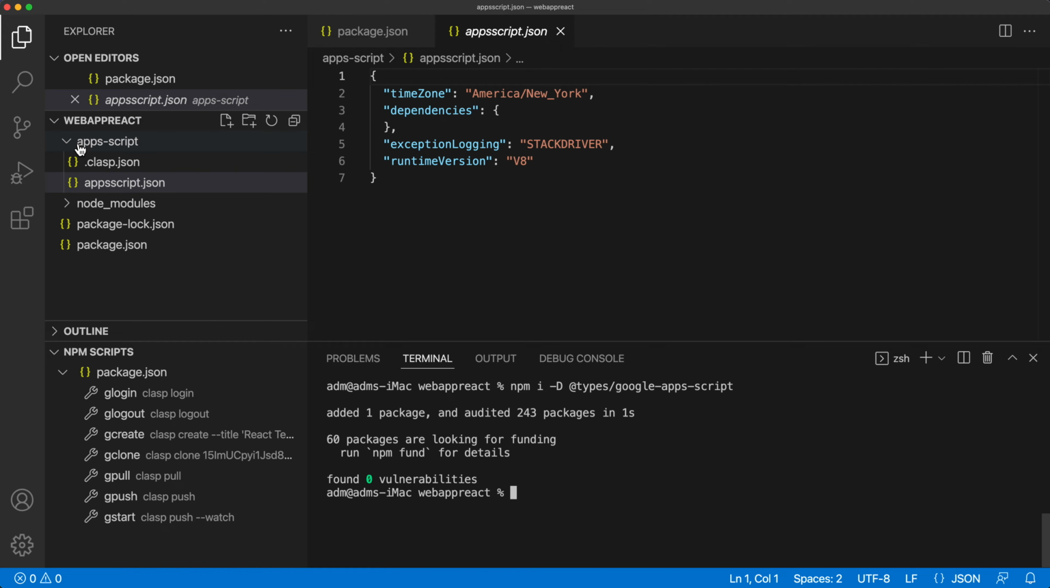As far as our AppScript and CLASP setup, we should be pretty much done. It would be wise for us to get started by creating a new doGet function for our AppScript to work, and also deploying our first version so we have our head deployment. So I'll go inside of this and create a new file. You can call this whatever you want. I'm just going to call this main.js.